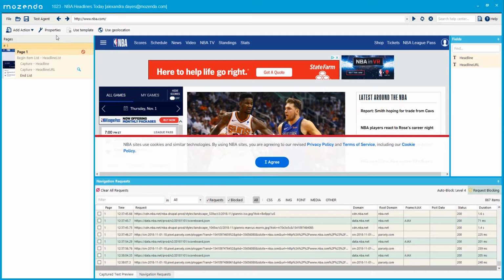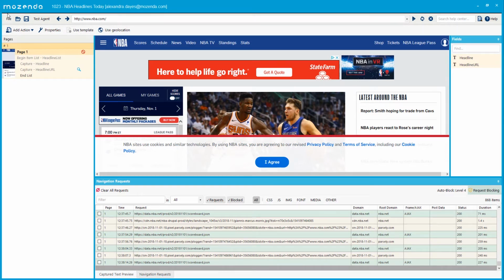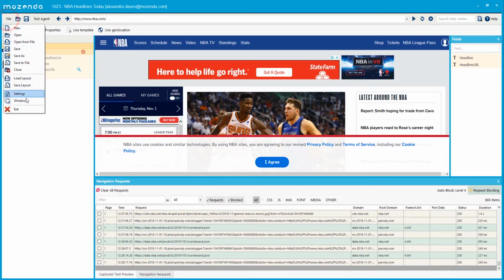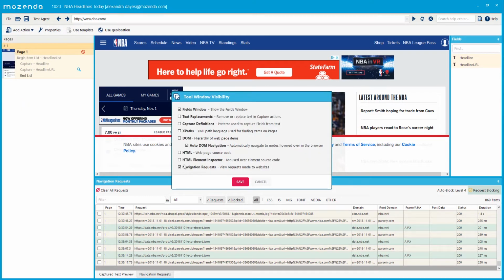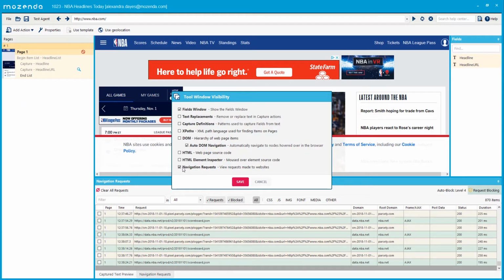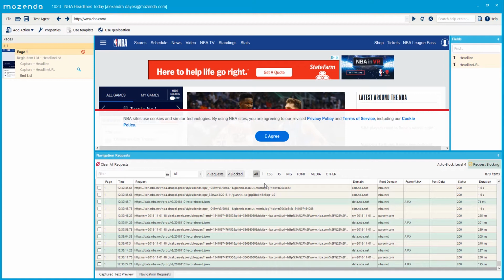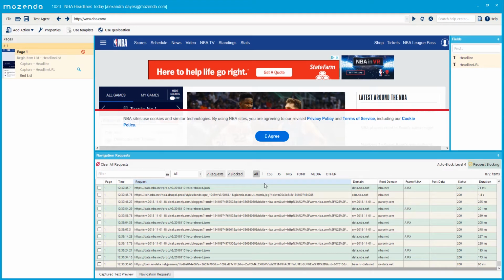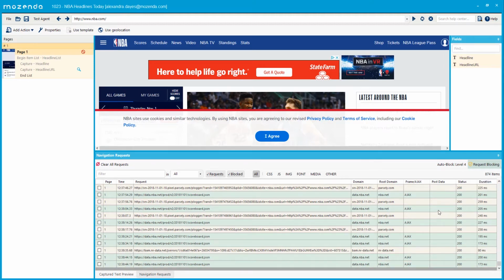The second way to find the navigation request window is to go up here to File, Windows, and make sure that box next to navigation requests is checked. Then we hit Save. So now we're able to see all the different requests that are going on, and we're able to as well change the levels of request blocking. We'll notice that there's already 872 requests on this single page, which adds up as you're loading several different pages.